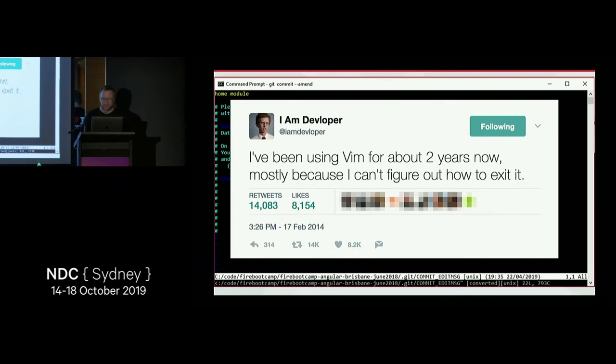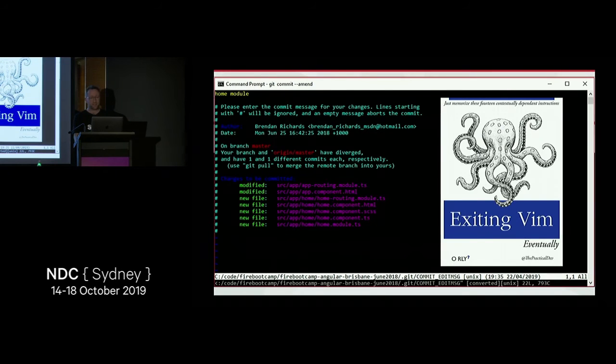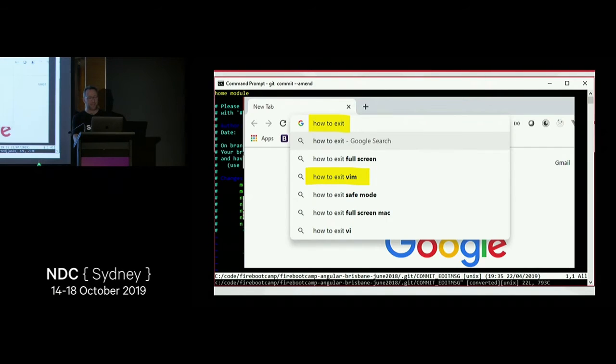You need to know how to save it, you need to know how to exit. And it's doable, but there's a lot to learn. And it's become a thing. In fact, if you Google how to exit, Vim comes up as number 2 after how to exit full screen. So rather than try to learn how to exit Vim, how about we just avoid it completely?